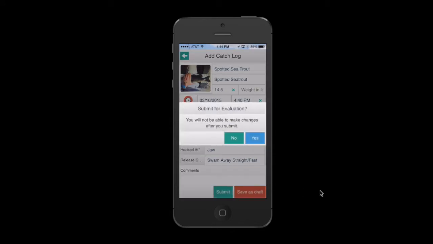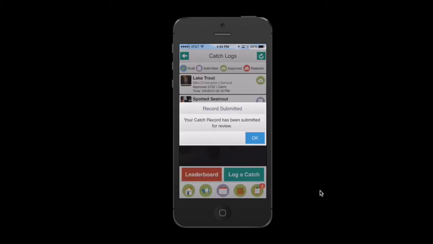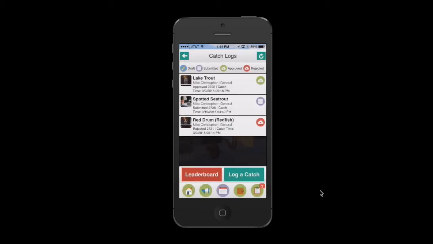That will give you an option to change your data, or you can say, I'm ready to submit and send the information to the tournament director. I select yes, and that catch record is uploaded to the website. This information is sent directly to the tournament director, and you'll see here, that's the entry for the spotted sea trout. I had 2 earlier entries that were sent to the tournament director.